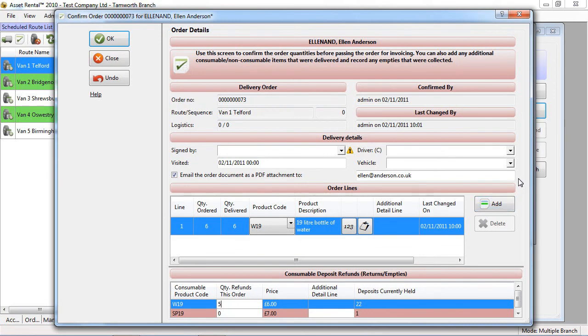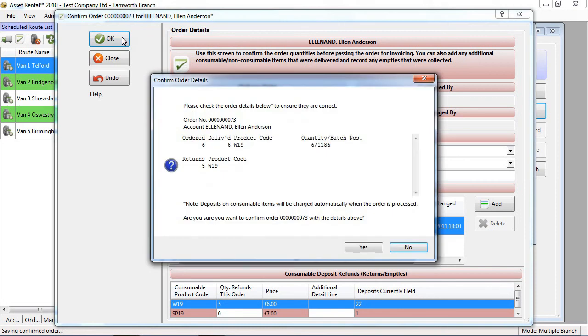Note that if an email address is present and Outlook is installed, an email is automatically created and sent to the customer account together with a PDF file for each of the order documents present on the order. Upon clicking the OK button, you will be asked to confirm the delivery details from a summary screen.